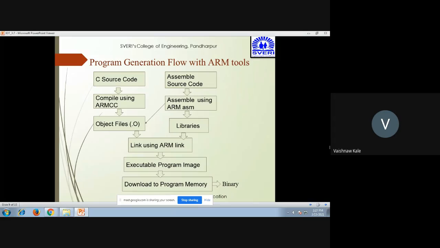Now this is actually how downloading takes place. So we are on the left side of the code, where before the instruction is fetched to the processor, what actually happens. One is generally if you are using C code, and the other one is generally if you're using the assembly code. So C code, that is C source code, is compiled using ARM-CC. In here, it is assembled using ARM ASM. So you can see that .c and .asm.